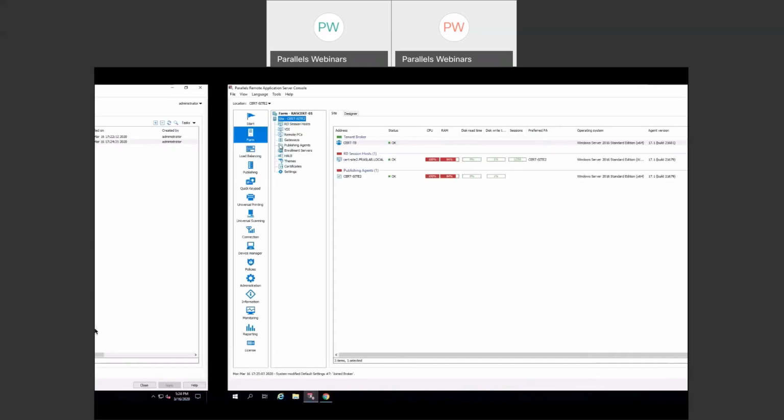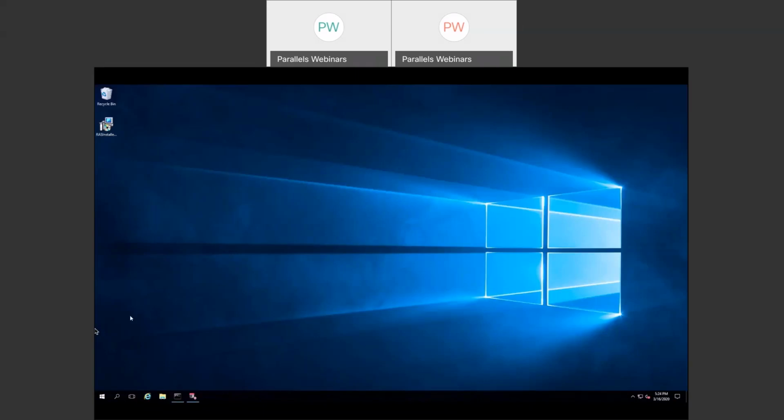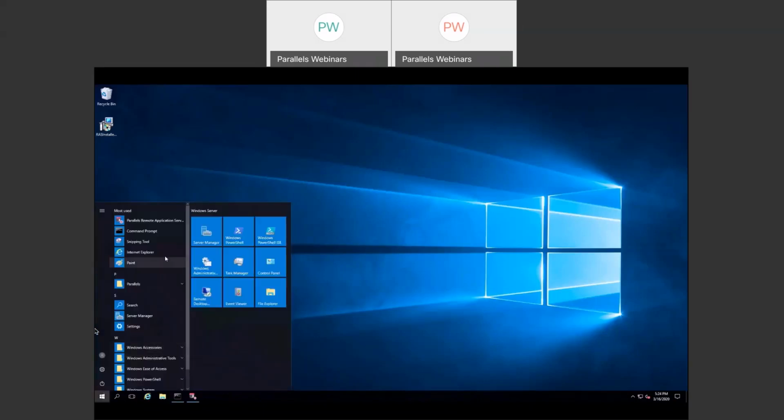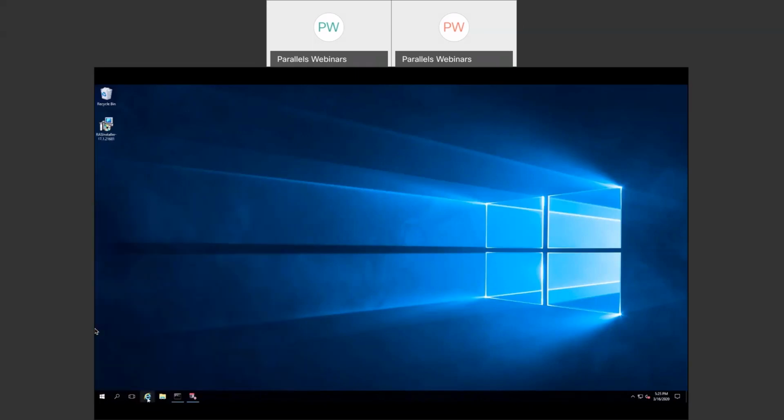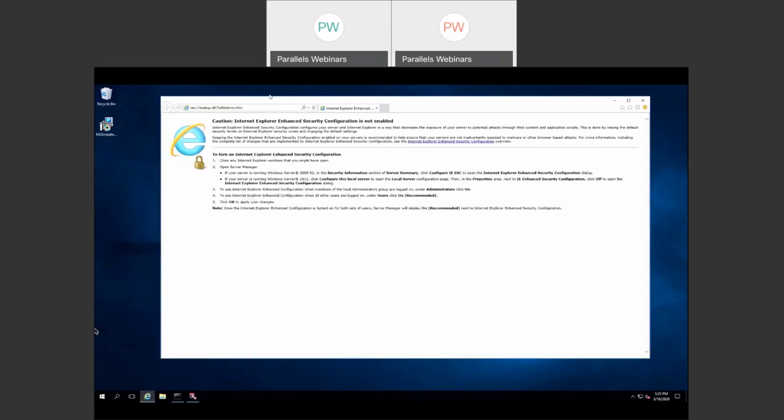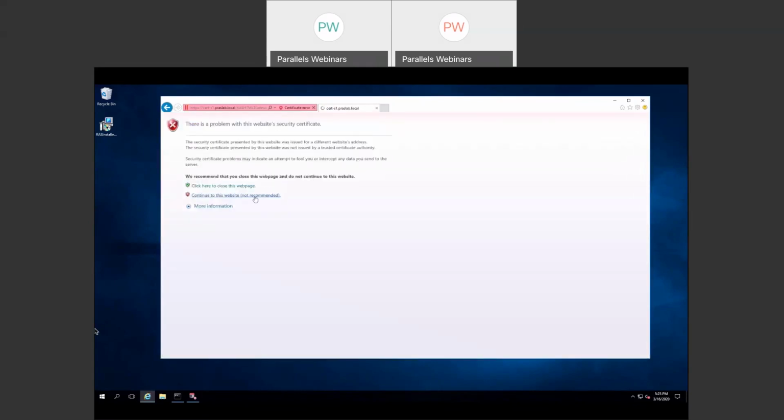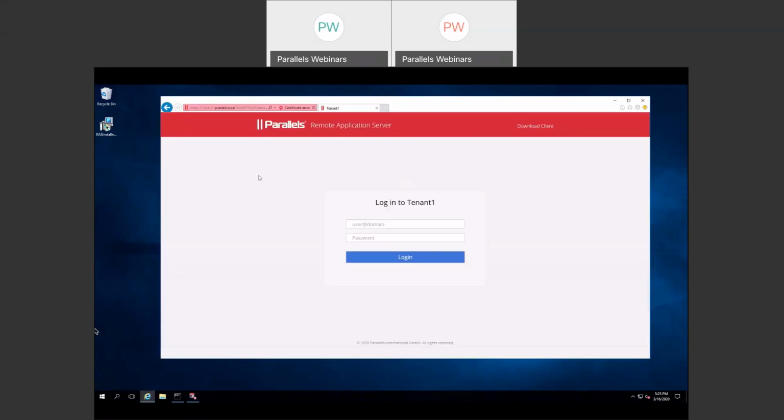So let's go back over, open up a web browser, and I thought I had Chrome installed. All right, we'll just use IE. IE should work just fine. Yeah, I turned off the enhanced security, so we're good. So from here, I can literally just type in https://cert-s1.praslab.local, and I don't need that cert tab. And then I'll go ahead and click continue. And here we go. It went ahead and connected right to the broker.